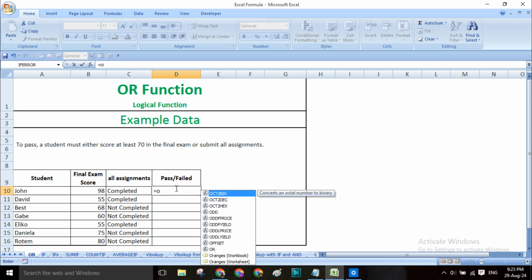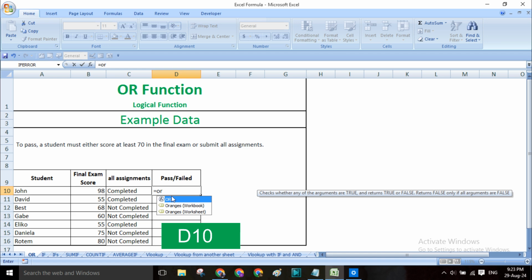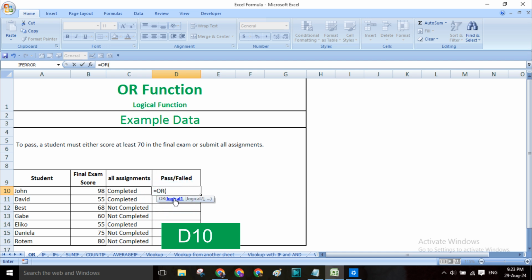Let's try the OR function in D11: equals OR. Now you can see the OR function syntax is visible. Here we have two logical statements. Our first logic is the final exam score should be greater than or equal to 70. And the second logic is the assignment submitted should be "Completed". Make sure that "Completed" is in double quotes, otherwise we will get errors.